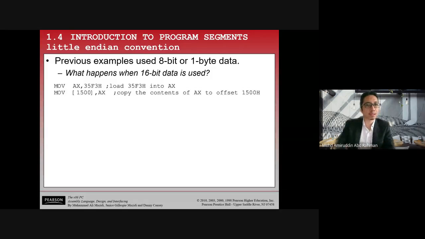All right, so we look at the little endian convention. What is that? In the previous example, we used 8-bit or 1 byte of data. What happens when 16-bit data is used? For example, we use AX. Over here, we put the value of 35F3 into AX.